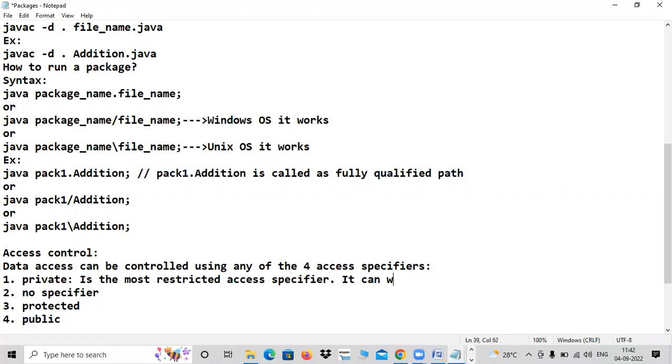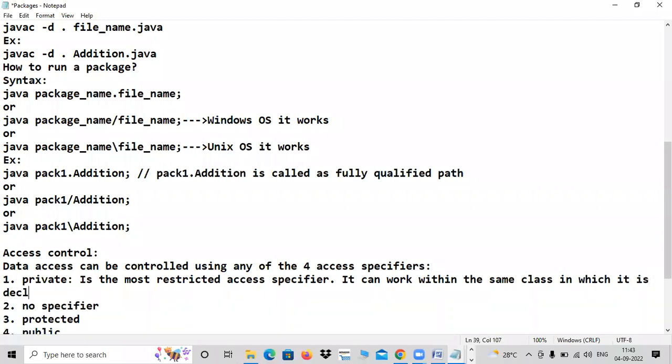It can work within the same class in which it is declared. Got it? So that is the effect of private. It is the most restricted access specifier. It can work only within the same class in which it is declared. That is the meaning of that.